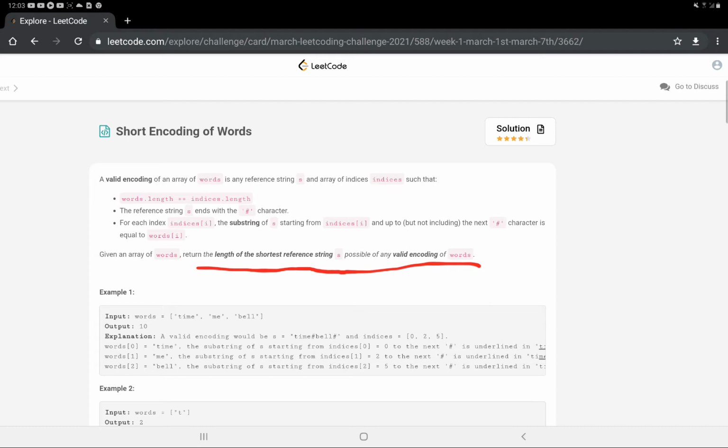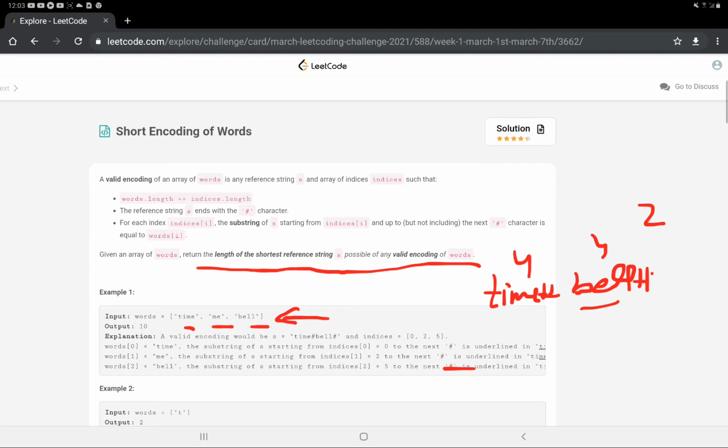All right, so what this means is, given a string array of words like this which contains different strings, we have to return the length of a reference string. In this case, as given to us, it is time hash and bell. So it's 4 and it's 4 plus a hash for this one as well. So 4 plus 2 is 10. So in this case we will return 10. So we have to encode it.